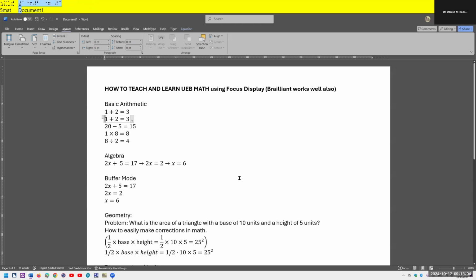I'm going to hit enter on that. Document 1 dash word. Document 1. Document 1 dash word. Print edit. And voila. So up arrow, listen. Math content 1 plus 2 equals 3.